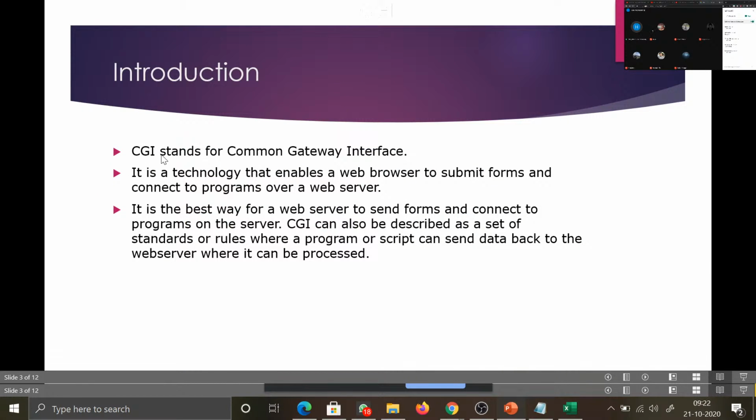So what is actually CGI? It stands for Common Gateway Interface. You know what a gateway is, correct? When you are coming to the university, you have a gate. The university has a very big area. Although you can literally come inside through any other way, you prefer to come through the front gate. So that is an entry point.